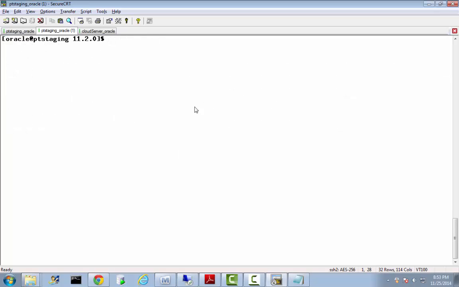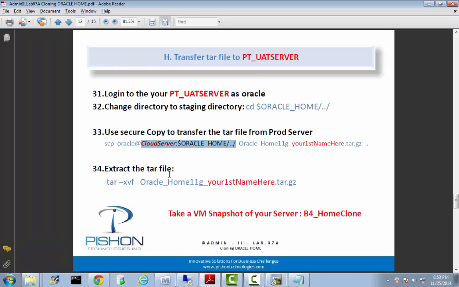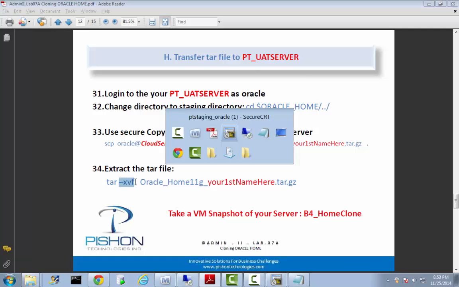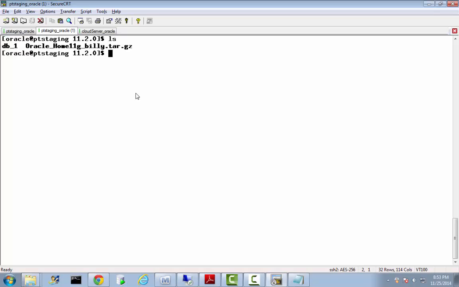Okay, let's go back to the documentation. So we are to extract the file in our staging server. To extract it, we'll have to use this switch. So do an ls. So there's the file. This tar file contains our Oracle Home. Tar x for extract, and we want to extract all that.